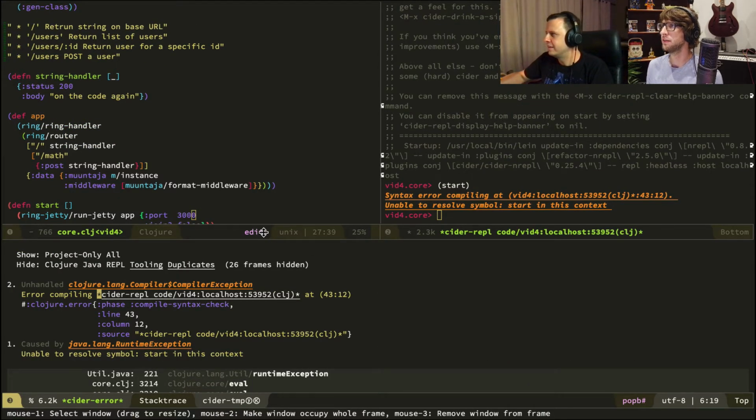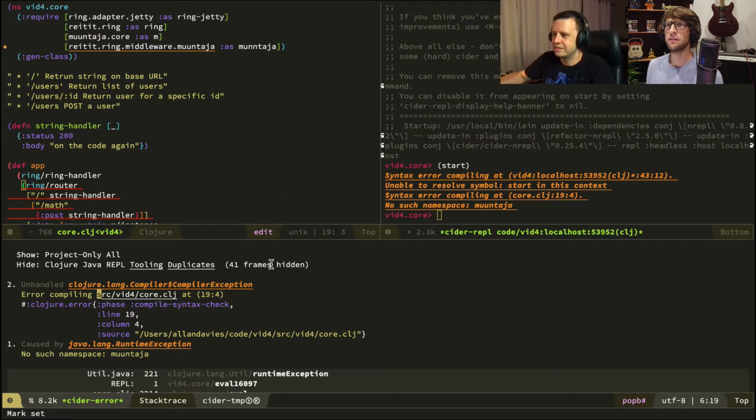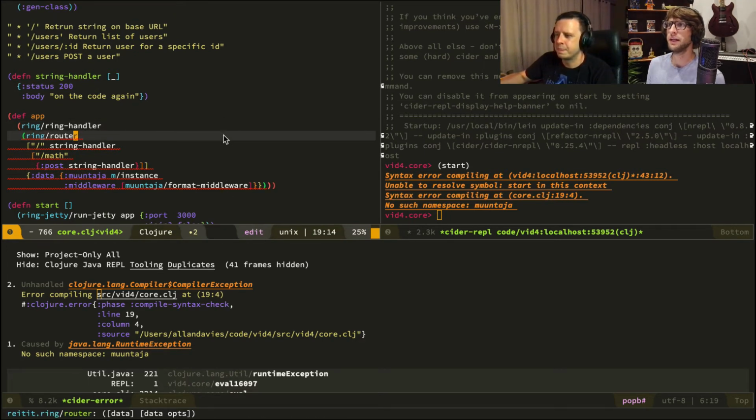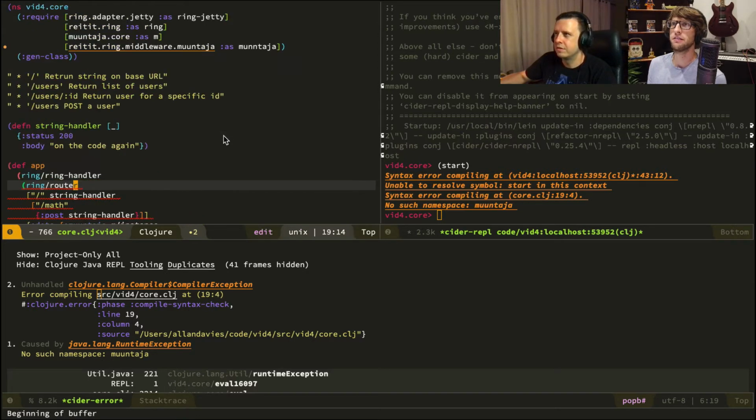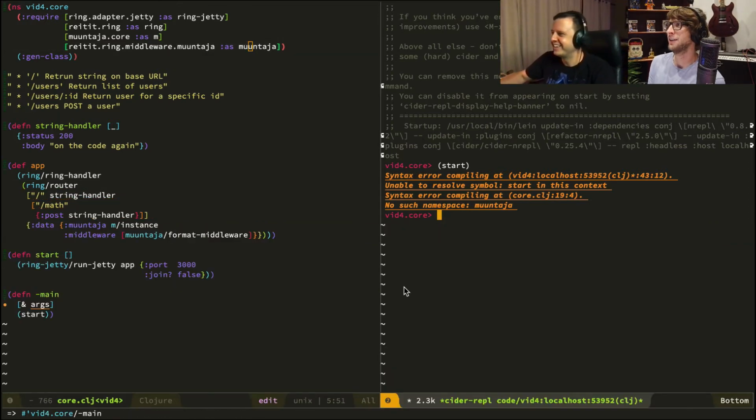Say what? Oh, okay, hold on. Let me just execute this. No. Unable to resolve... no namespace Muuntaja. Ah, look at that. Okay, so Clojure is a stickler for spelling. Yeah.